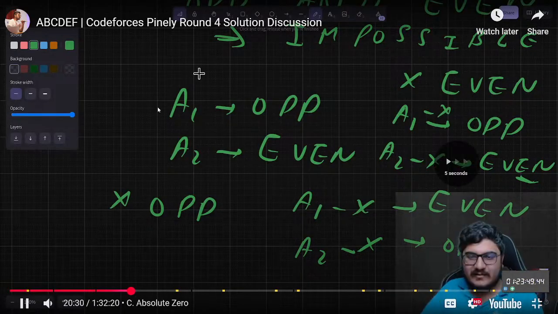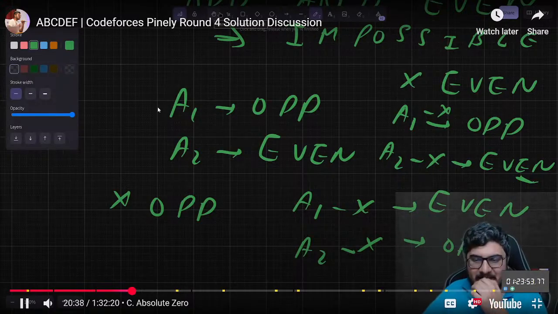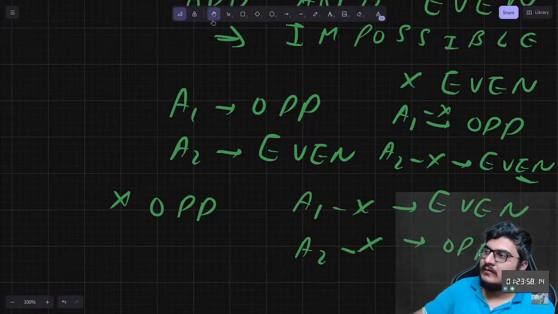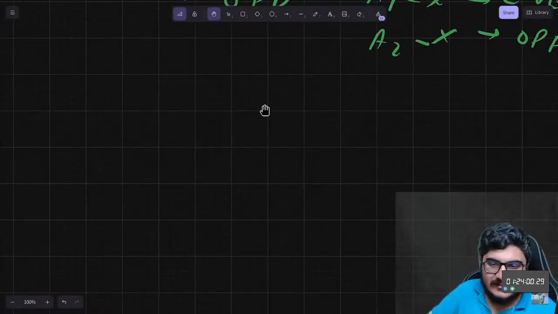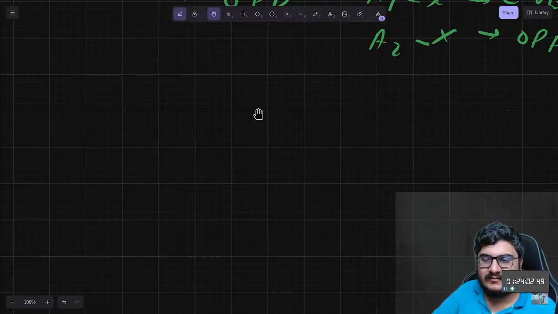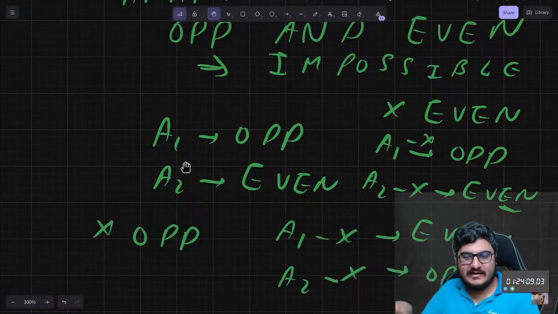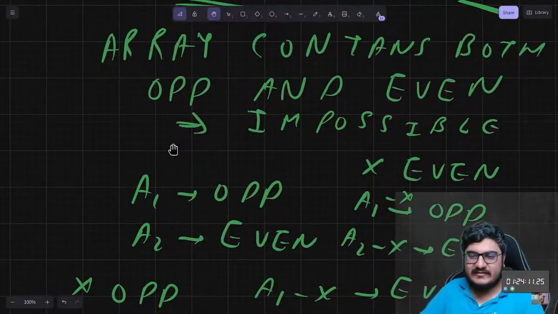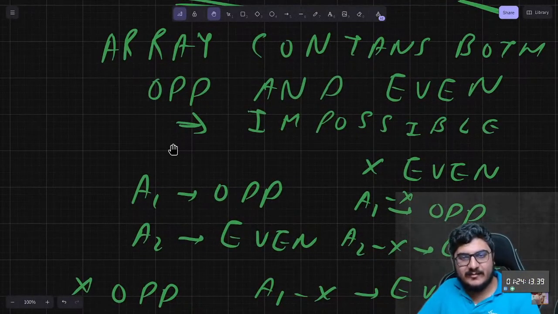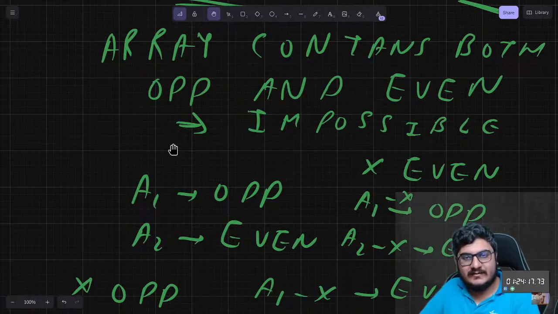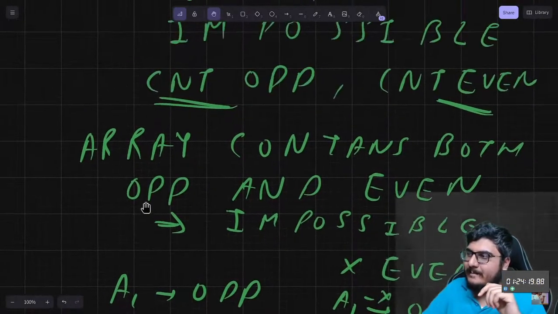But this is why we came here. It's not a convincing proof. What I have said is, if there are odd and even numbers, then the answer is definitely impossible. But it can be possible that all the odd numbers or all the even numbers can also give us impossible. We are not yet to come there.